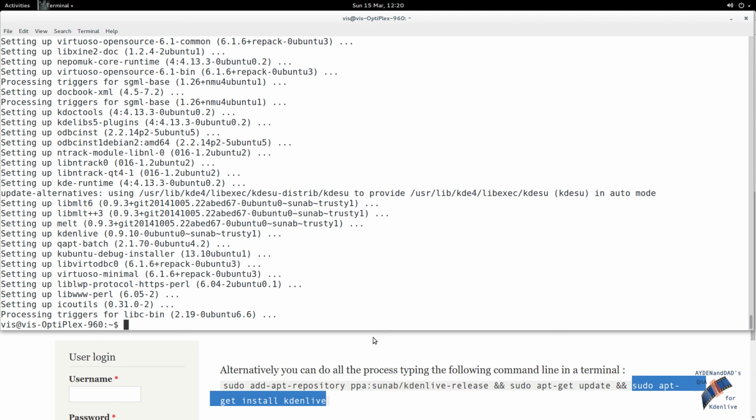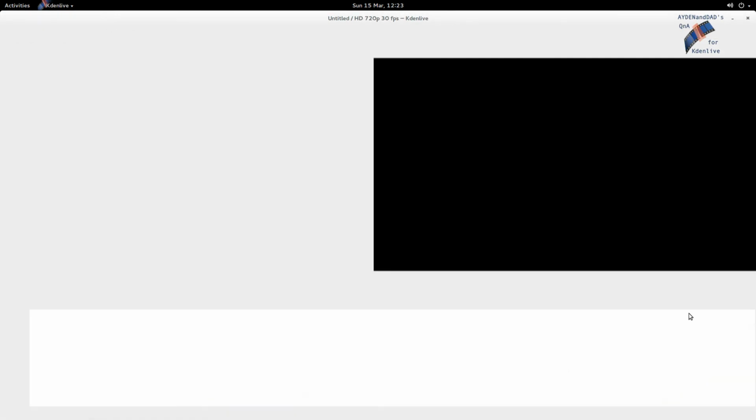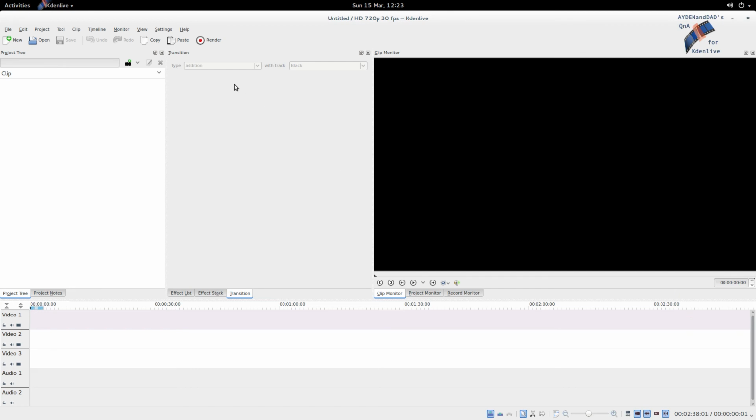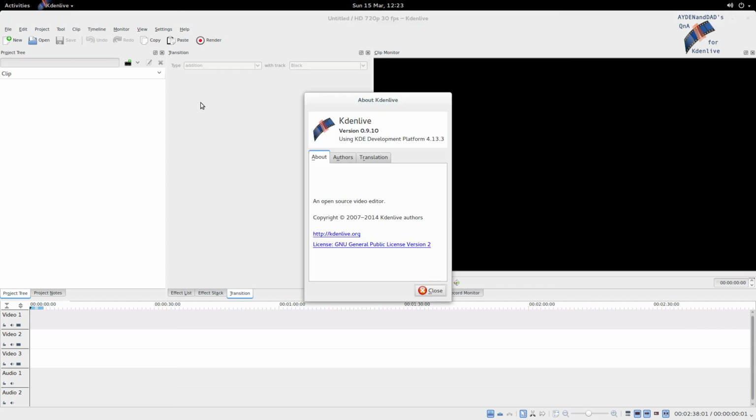Okay, so when this is done, you can just type in Kdenlive, or you should be able to get it from your menus, and you can run it from there. Right, so in that video, Dad showed us one way to get the latest version of Kdenlive.